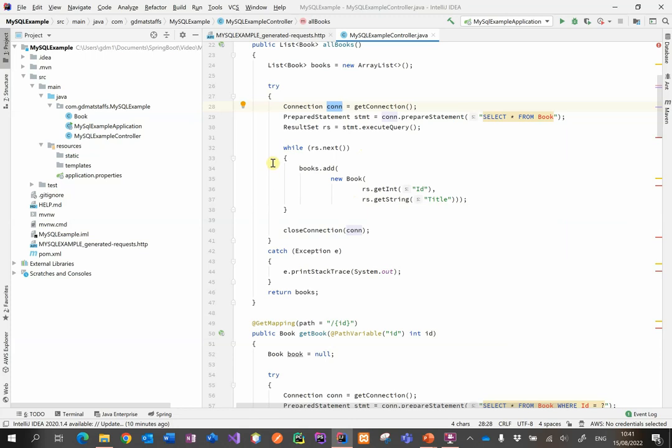And by the time we finish processing the result set, we'll have the same number of book objects in the list of books as there are rows in the result set. And then we can close the connection and finally return books.